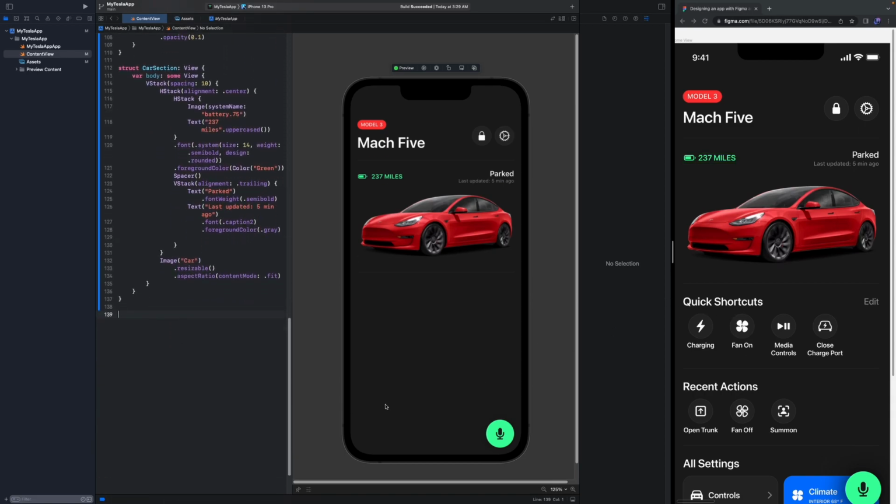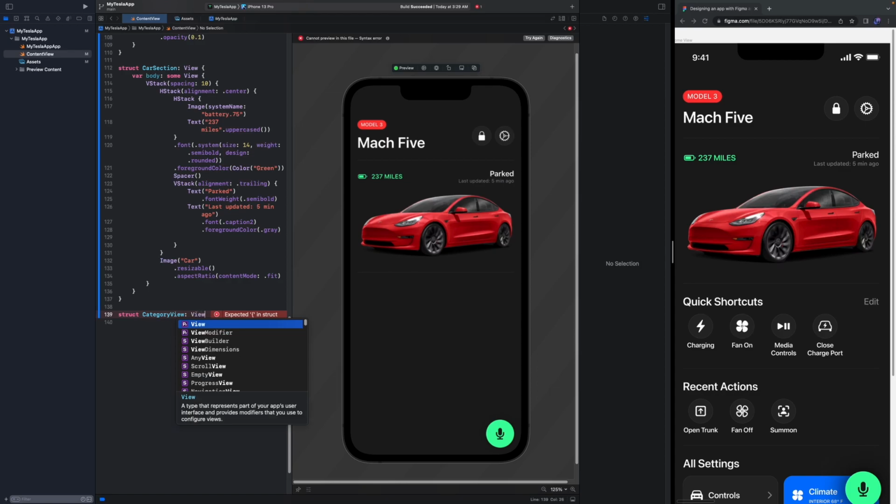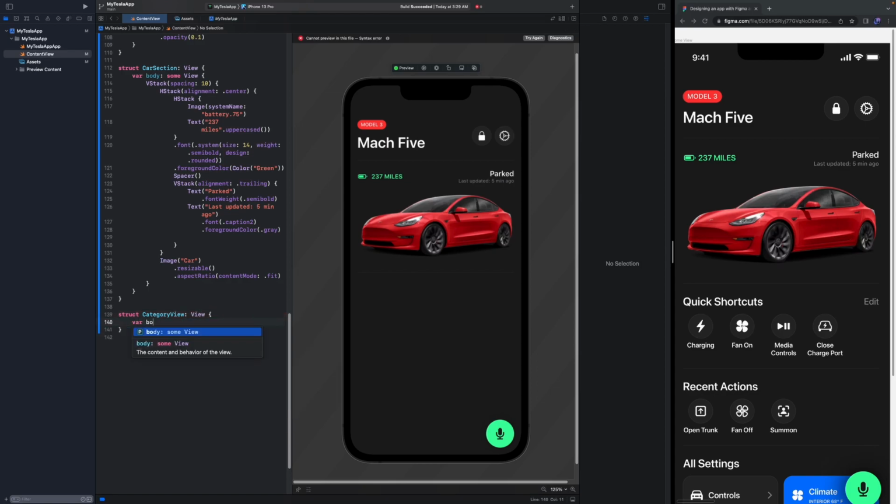So let's add the quick shortcuts. We can add a struct called category, because I'm going to use this for both. These are going to be the same component. We're going to call it category view. It's going to be a type view, var body, some view.